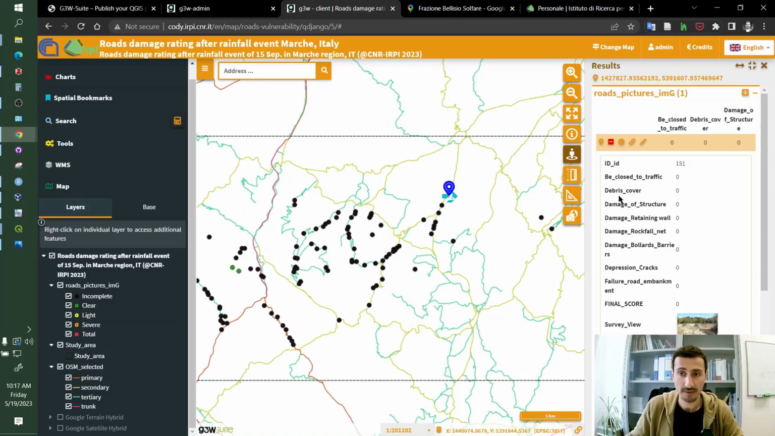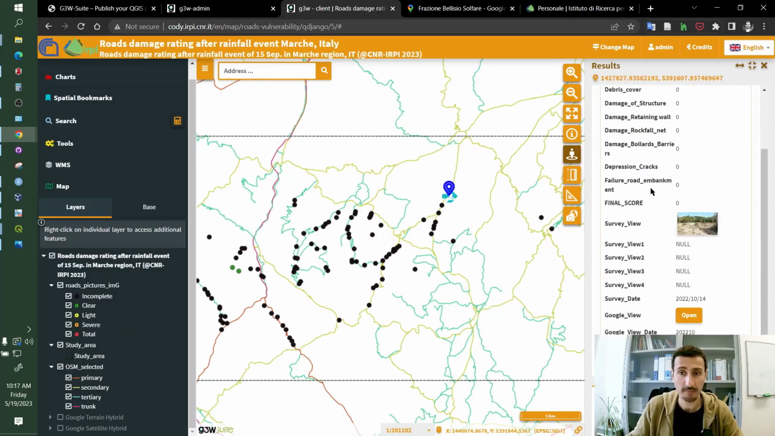Now we will just explain more of the layers. We have the damage of structure: whether this road was totally damaged, partially damaged or not damaged at all, or if there is damage in the retaining wall, in the rockfall net, or in the barriers or bollards of the streets. Also, if there are any depression cracks, which are the kind of cracks that appear on the street before the collapse, and if there is a failure in the embankment. And last, the final score of the expert, which I will show later on how to give.